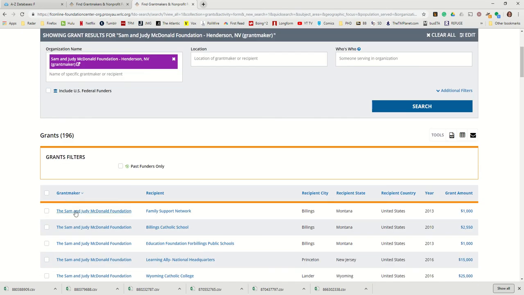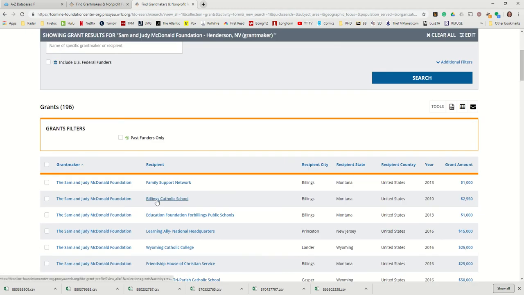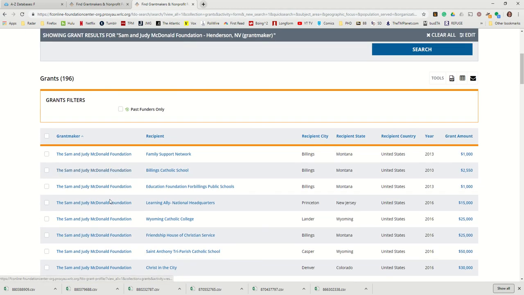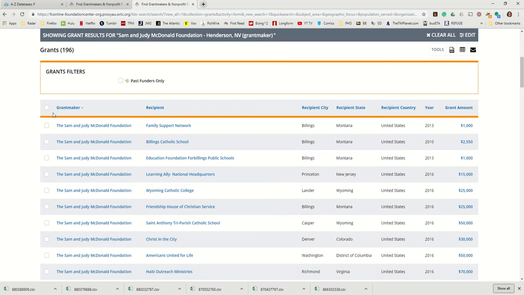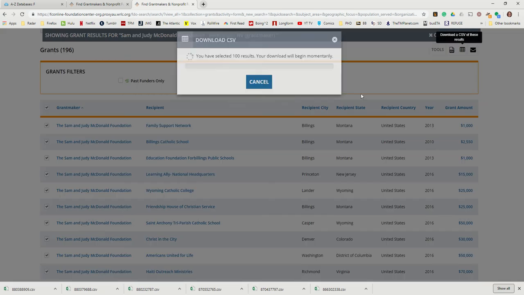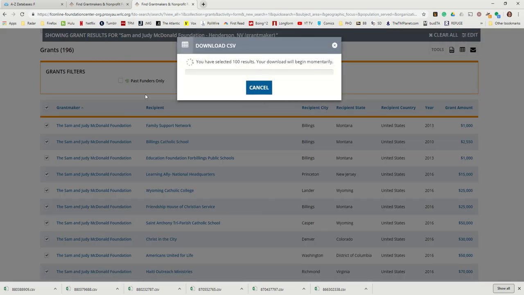Okay, Sam and Judy McDonald Foundation, because if you get one where there's 20 pages of grants and on page 18 there's one of those receiving grants buried in. Okay, so they're all the Sam and Judy McDonald Foundation. But if there's one buried 18 pages through, you're never going to see it. So it's really important that you do that. Click. Download a CSV of these results. If there's 100, it takes a little bit longer.